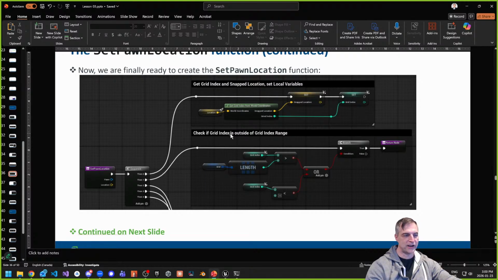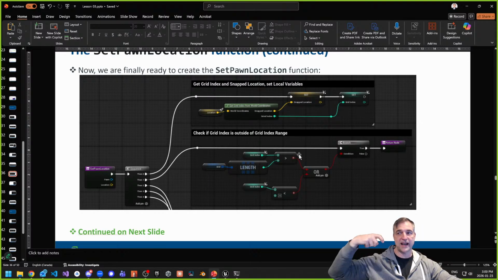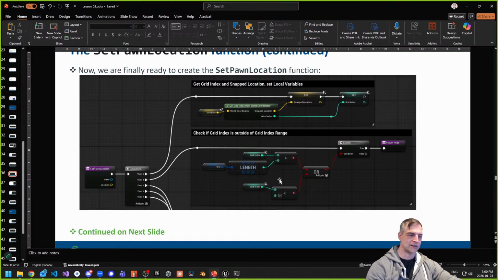Next, I want to check if the grid index is outside of the grid index range. I don't want to be able to move my pawn by accident outside of the grid, because once I'm outside of the grid, it can cause all kinds of index out of range errors. So this is a preventative step that I'm using to stop that from happening.